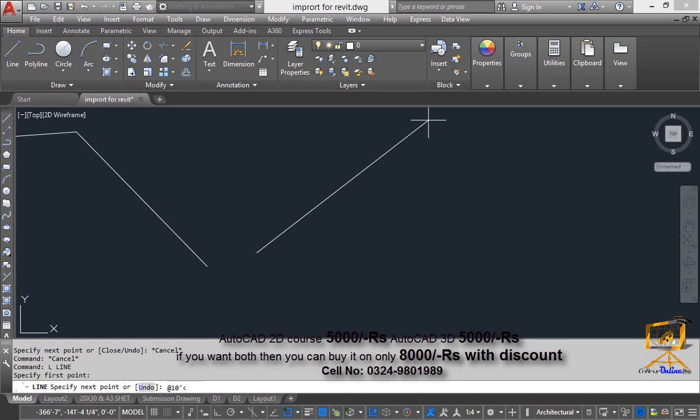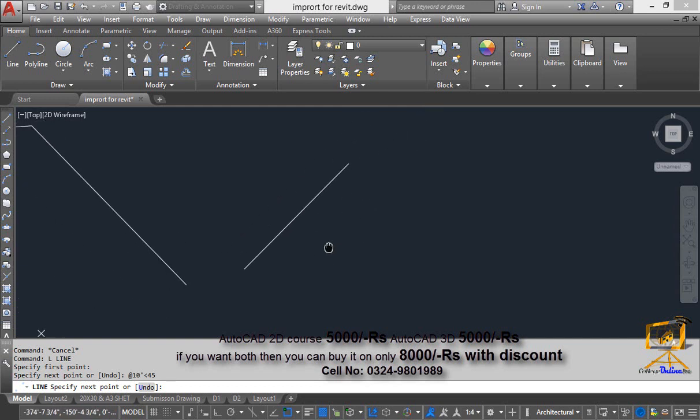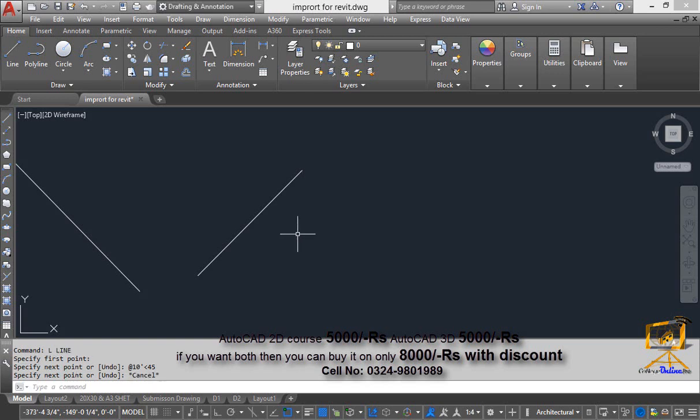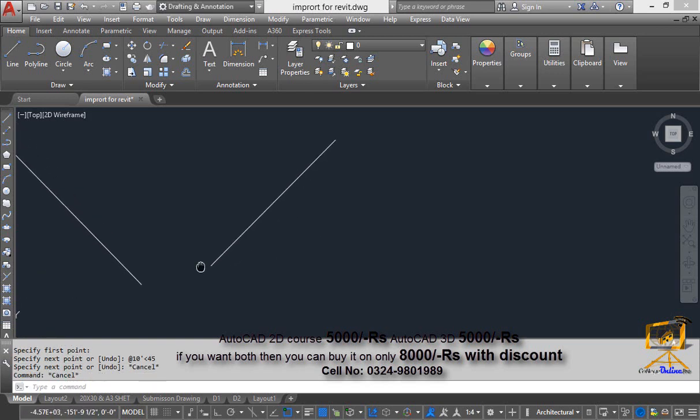Now we are going to specify the angle of the line. So the angle of the line should be 45 degrees. After typing 45 and pressing enter, you can clearly see that I have drawn a line with an angle of 45 and the length of the line is 10 feet. So these are the ways of creating lines.